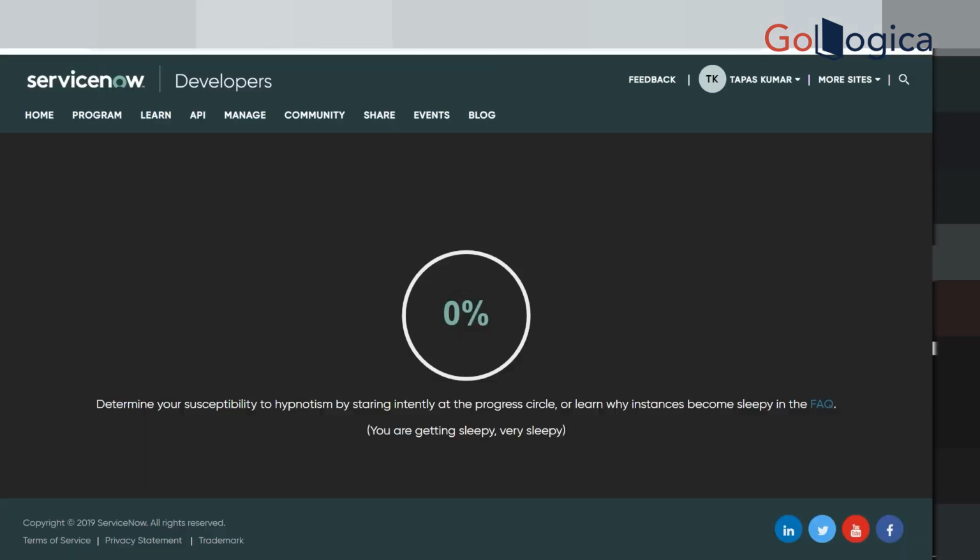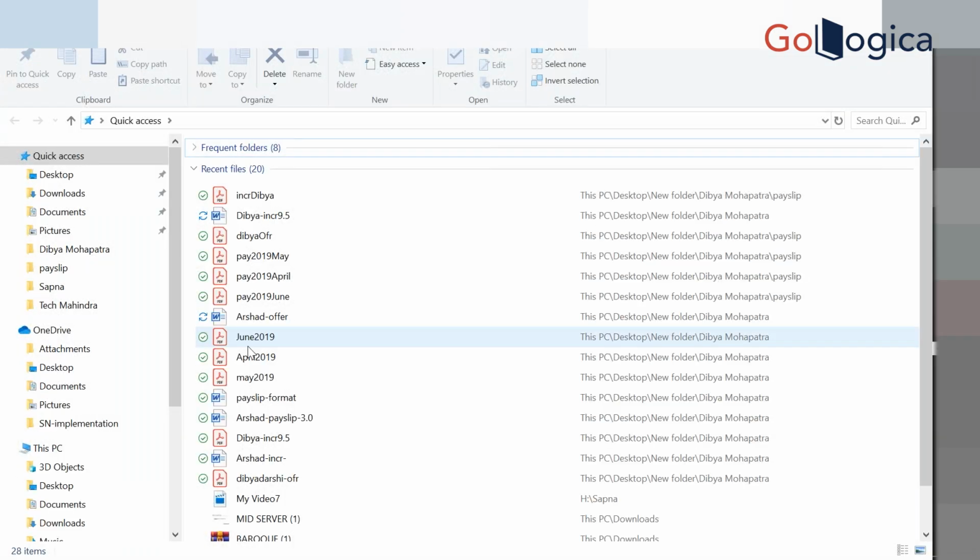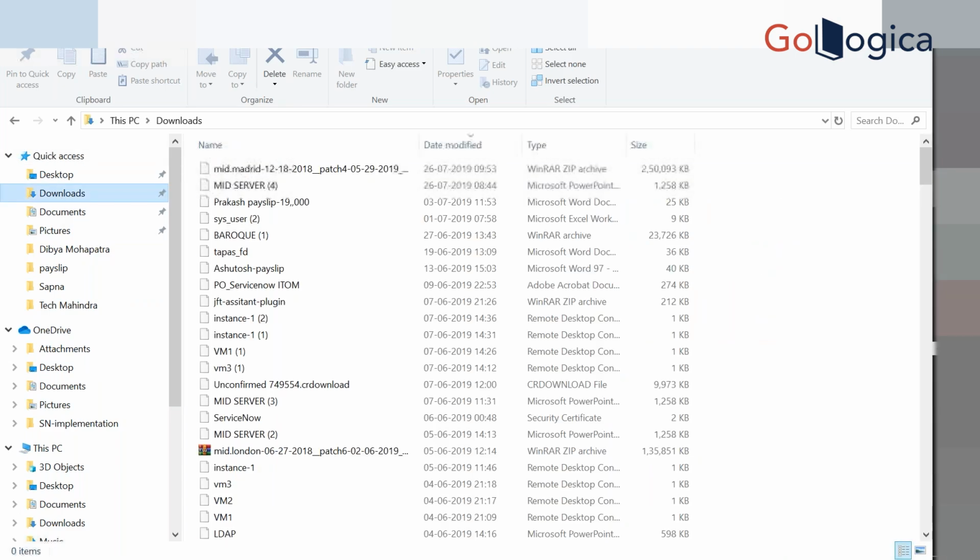It is going to take some time for me as well to back it up. In the meantime, I don't want to waste time, so let me walk you through the steps that we are going to follow for a MID server. I may have some MID servers already downloaded, but they may not work because the versions may be different. But I can showcase to you how it will work. Downloads and other things will be there. MID server.